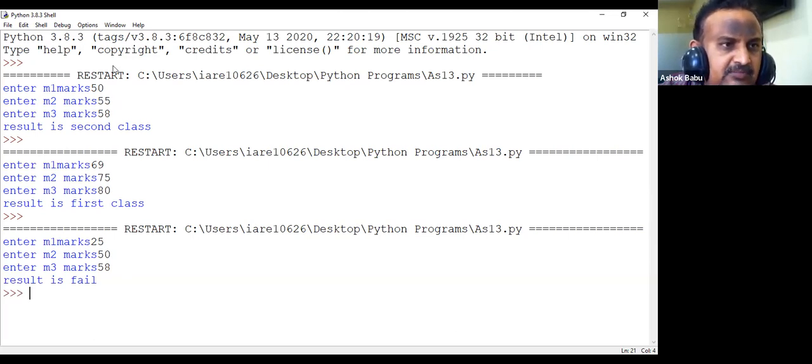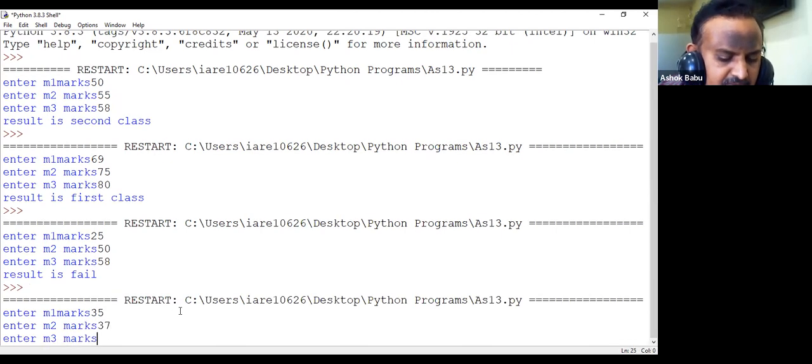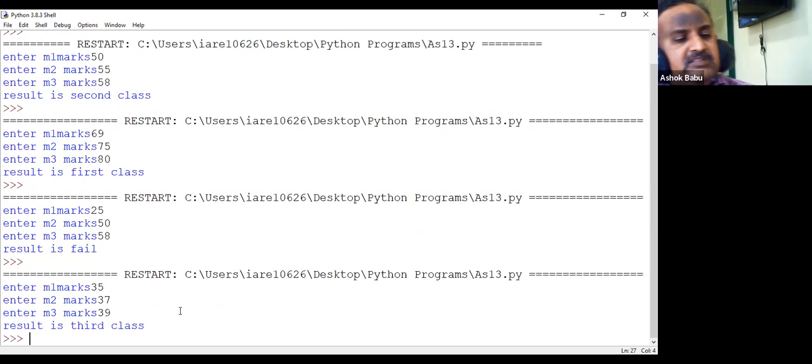Then similarly, we can find for the third class also. Again, I run the program once again. Here I am entering 35 for M1 marks, 37 for M2, and 39 for M3. Just enter. The result is third class. So like this, we can find the marks, average marks for any subject, for a number of subjects also.